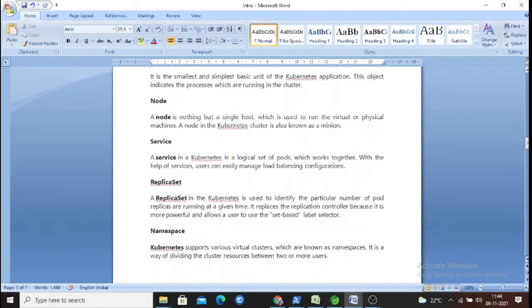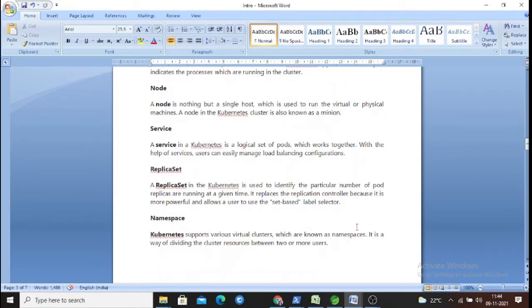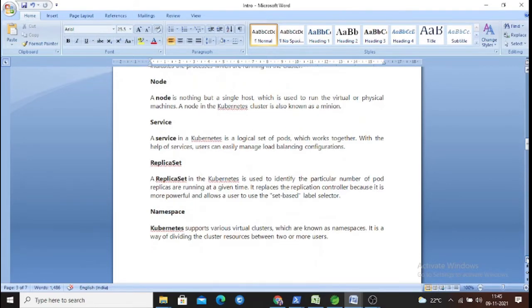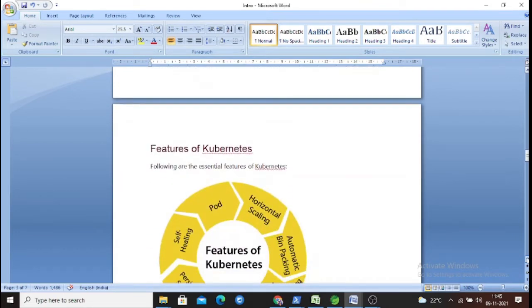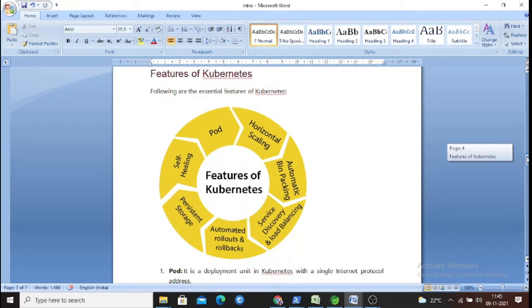We are going to see this practically. A replica set is nothing but the number of pods you want to use at runtime for your application. Let's say you want to scale up your pod for a number of replicas. Yes, you can configure that. And a namespace is where, logically, a number of users can share it to deploy the nodes. So this is the basic terminology in Kubernetes.